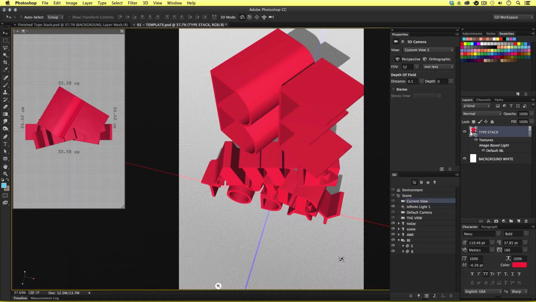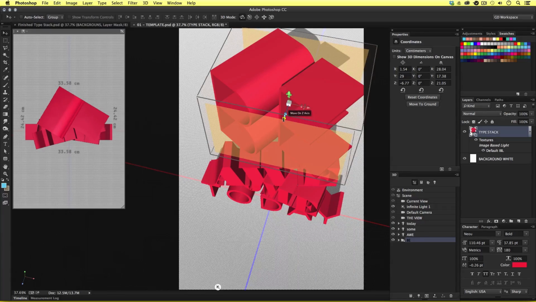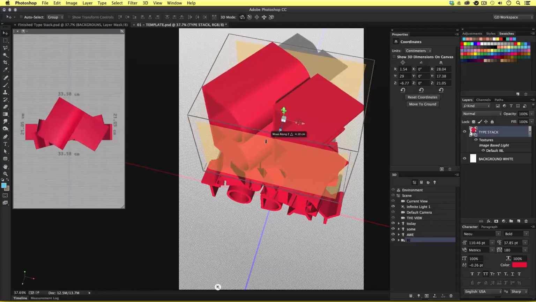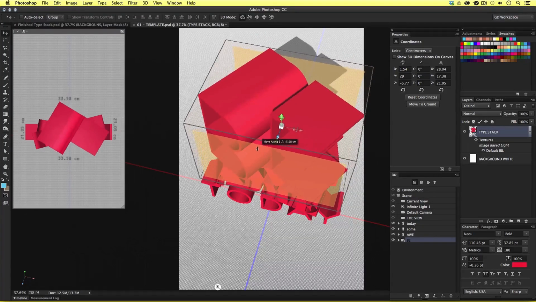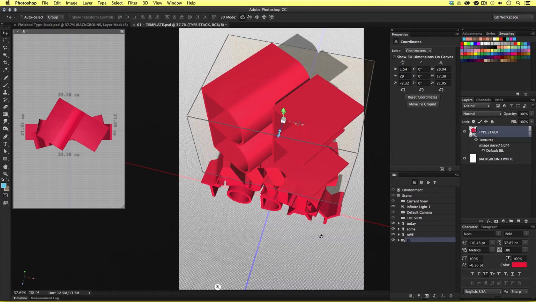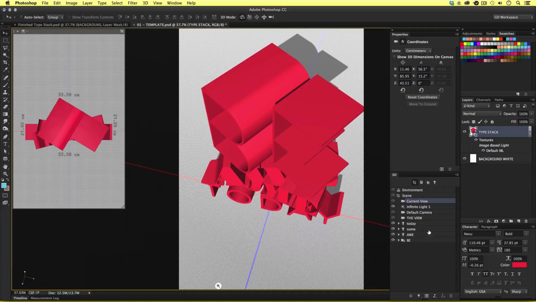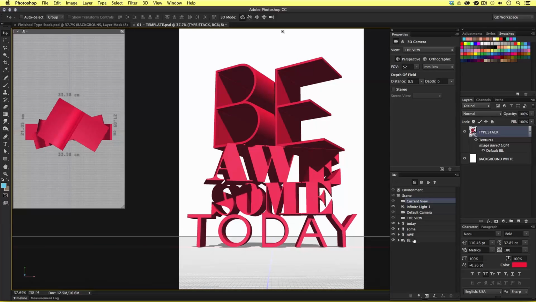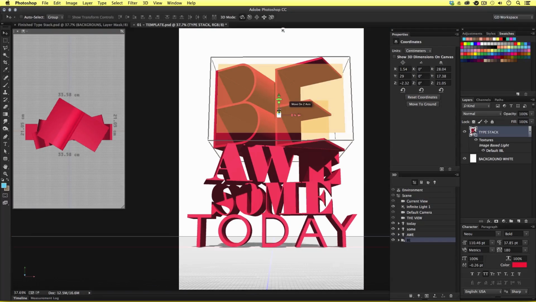Now after this tweak, B and E are too far back. So I'll come into my 3D panel and toggle all my mesh 3D objects so I can see them clearly in the panel. I'll click on the BE group to select them both and just click on the Z-axis move tool and pull them forward like so to position them more neatly on top of my type stack. Now if I come into the 3D panel and click on the camera I previously saved, the view, we will go back to the original view and we can see our composition is coming along.